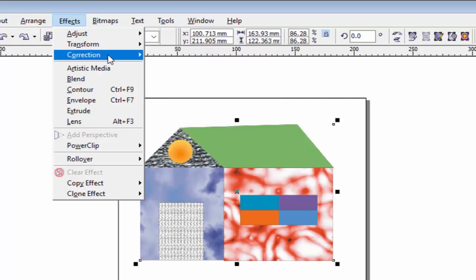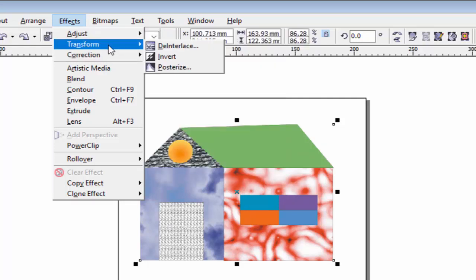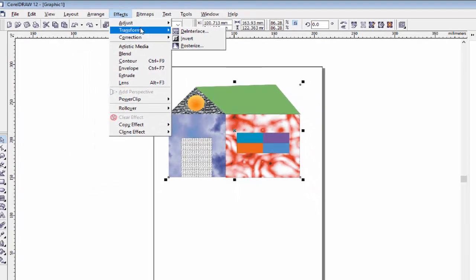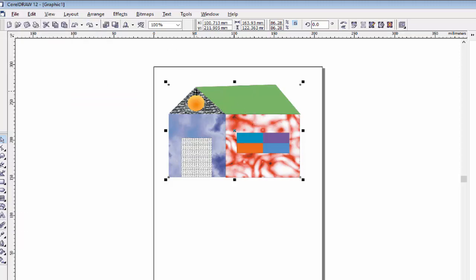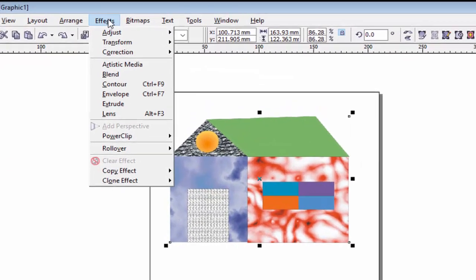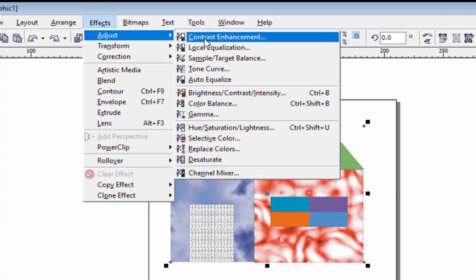The first three options are used particularly on pictures. Any type of picture which is inserted in Corel, from import you can insert any type of picture, using shortcut key Control plus I. I have already inserted a picture to save time. Go in effects, adjust and contrast.